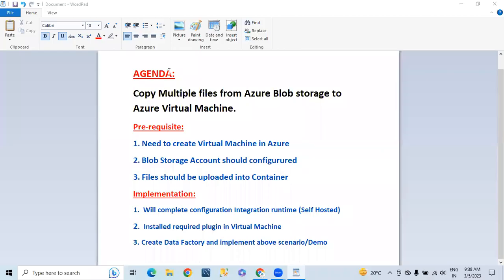Hello everyone, good morning. I'm Rajesh, and in this video, I will help you to configure integration runtime, self-hosted integration runtime. With the help of integration runtime, we'll copy any file from Blob Storage to any virtual machine.